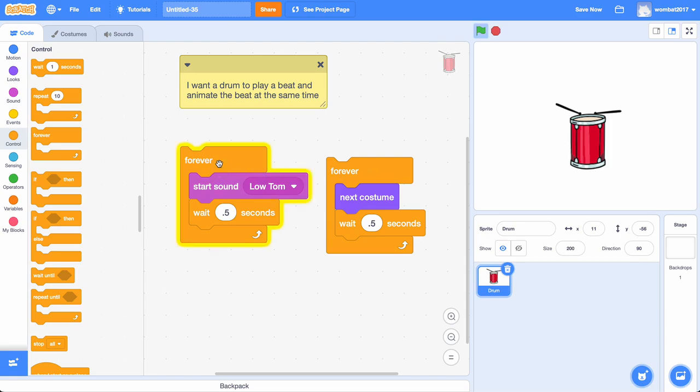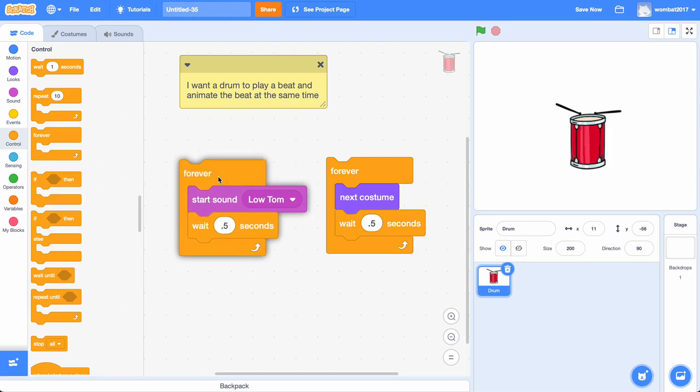Let's have a look at this one. No, wonder if you can see what the problem is here. Let's get both of them to happen at exactly the same time.